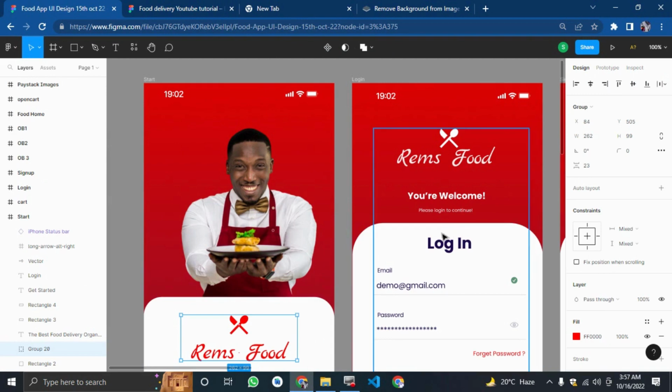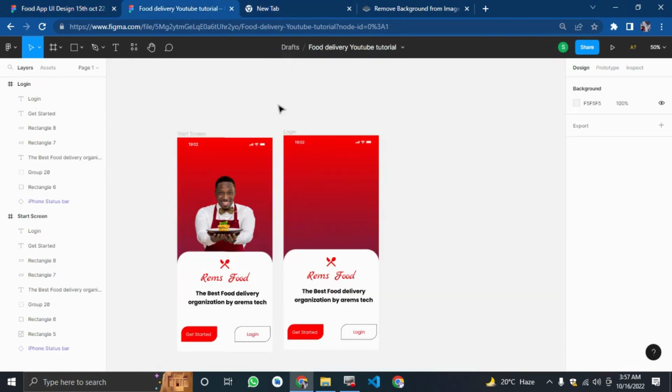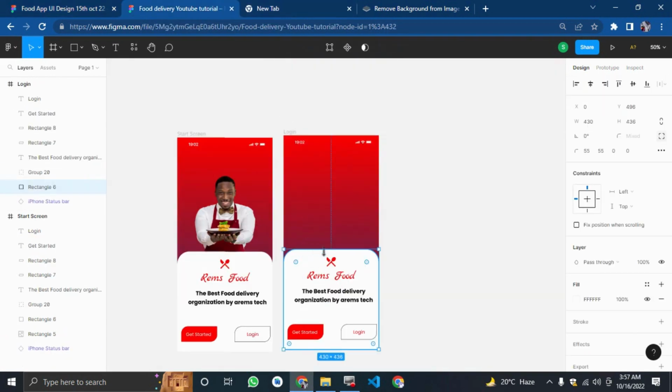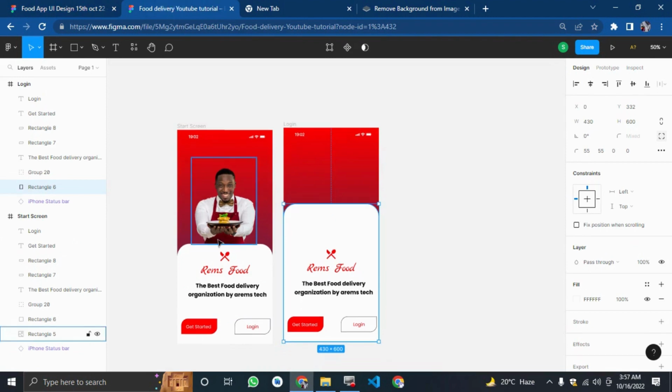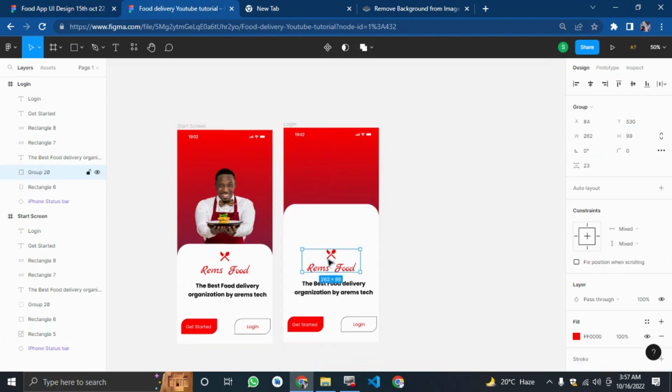You see, so what we need here, we need to increase this height of stuff. Yeah, we need to increase it like this. Then what we need is just our image and "You are welcome, please login to continue," which are text. So I'll pick my image since I already have it here, and drag it here. As you can see, red and red cannot stay on the same background.